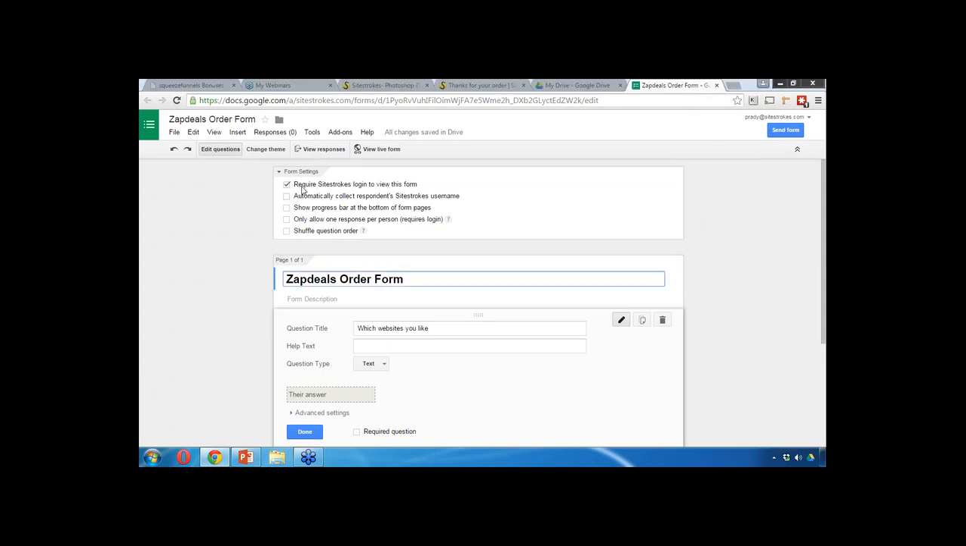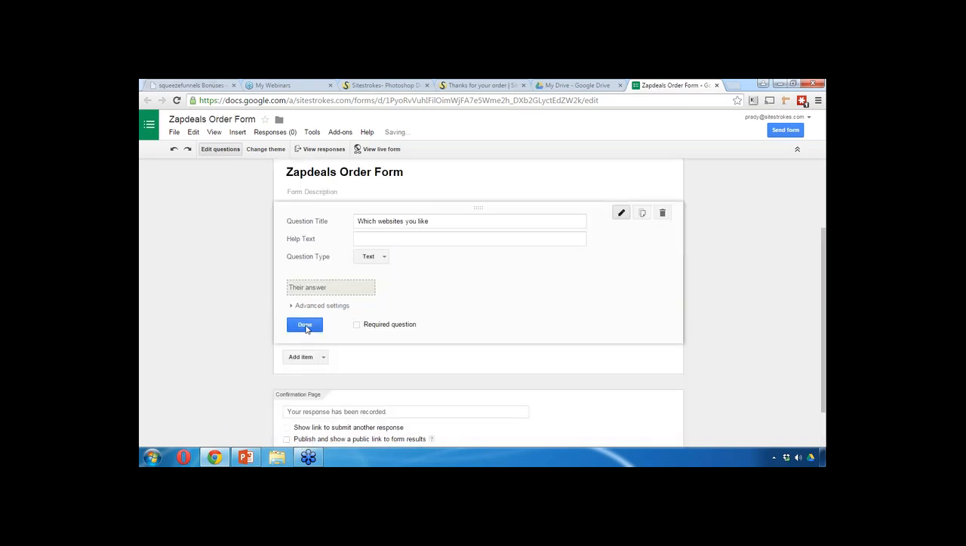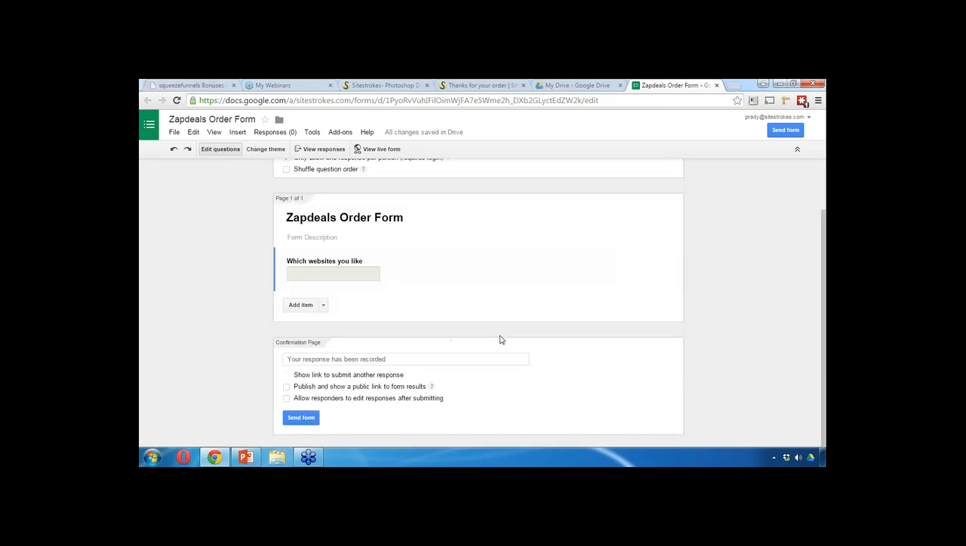If you want this page to be required or not, automatically collect the respondent's username, show progress bar, etc., everything, whatever you want. You can collect this. Shuffle questions, no, and you can put yes. So this is how your question looks like.